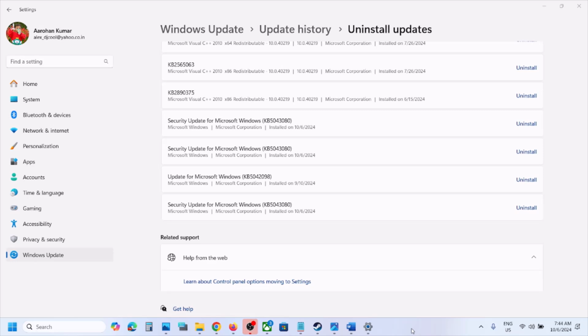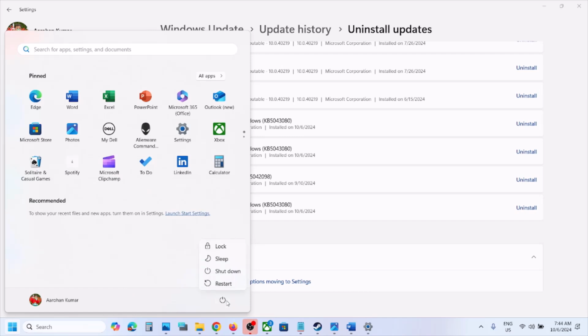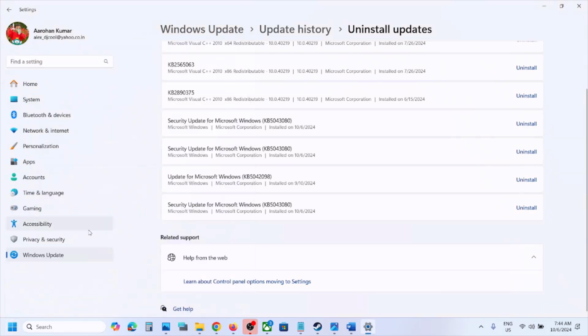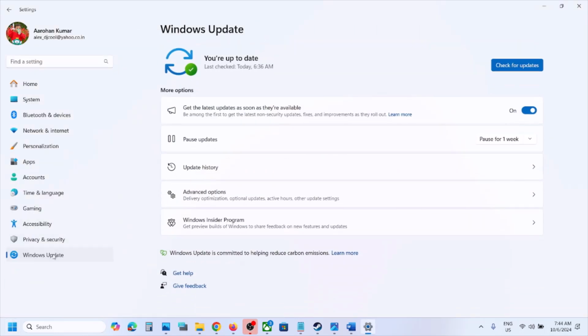Now once uninstalled, in my case it is already uninstalled. Once it is uninstalled, then restart your computer. Restart is a must after this. Now click on restart. Now after the restart, again open Windows settings, go to Windows Update.